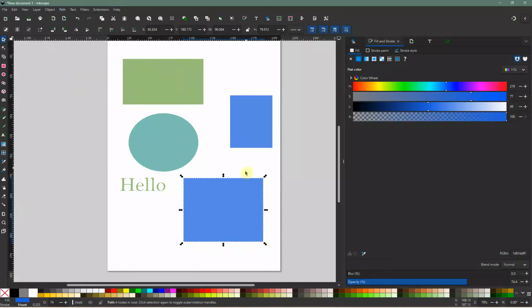You can do this by selecting the path and going to Path, then choosing Break Apart. This separates all subpaths, allowing for more control over your merge. Once broken, you can select specific parts to merge.